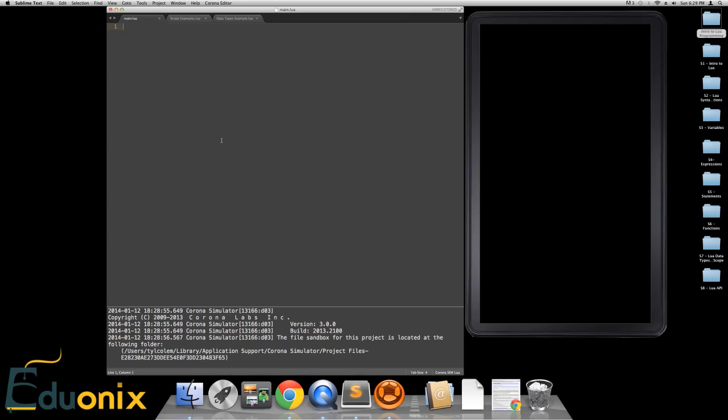So there you have it. Those are the data types and the scope in Lua. Our next section will be covering some of the Lua API elements that we'll be using throughout our Corona tutorials.